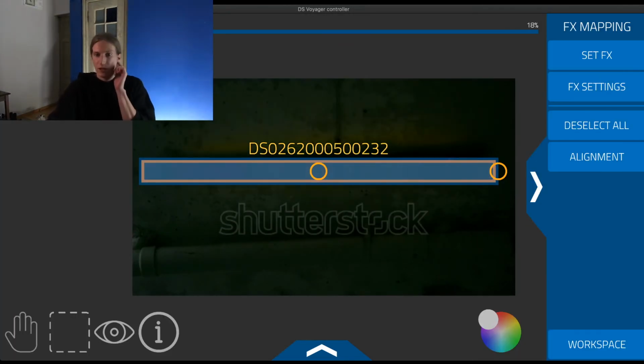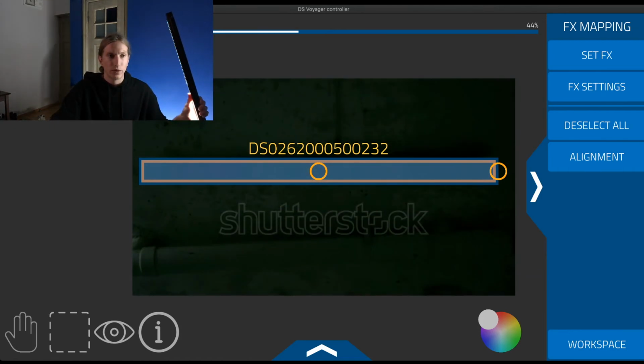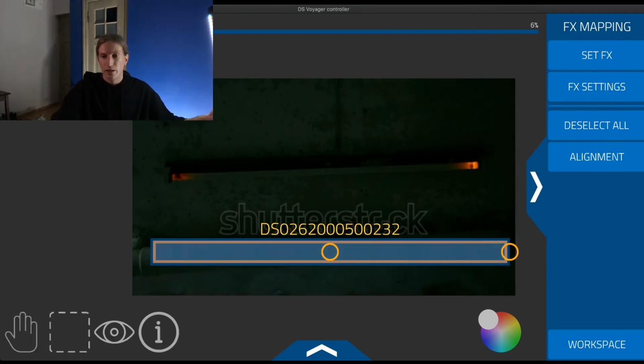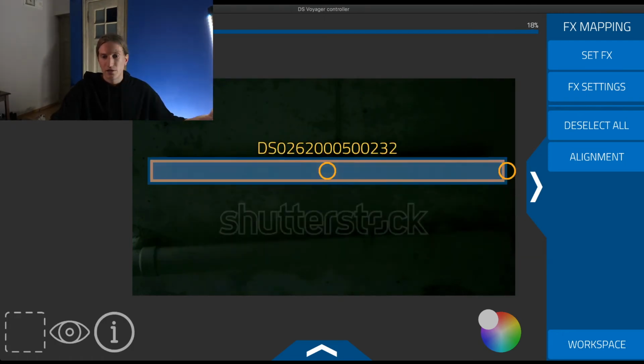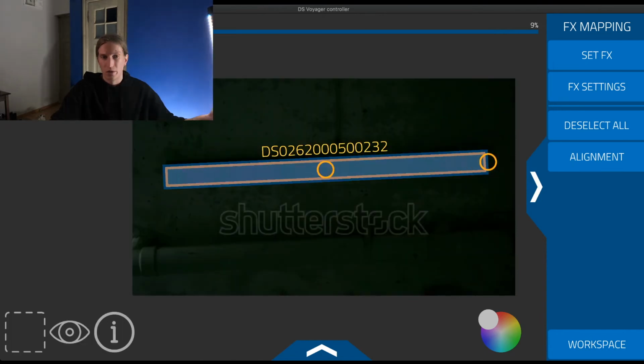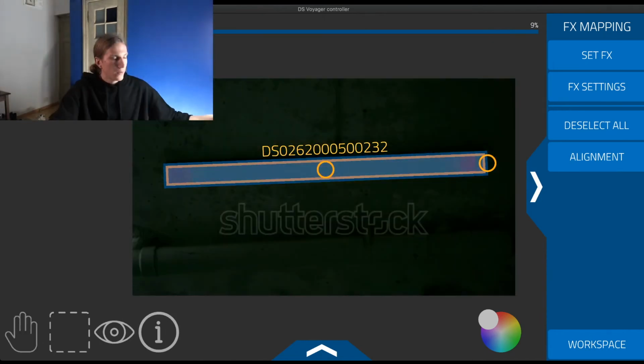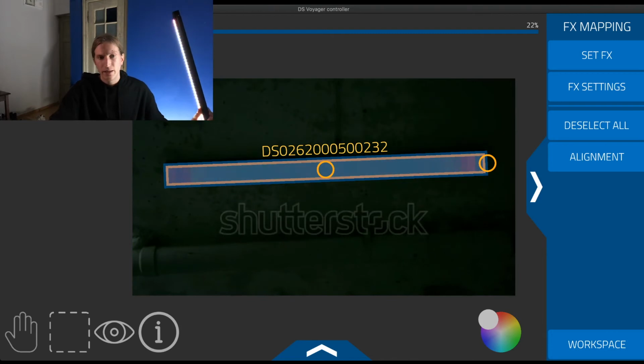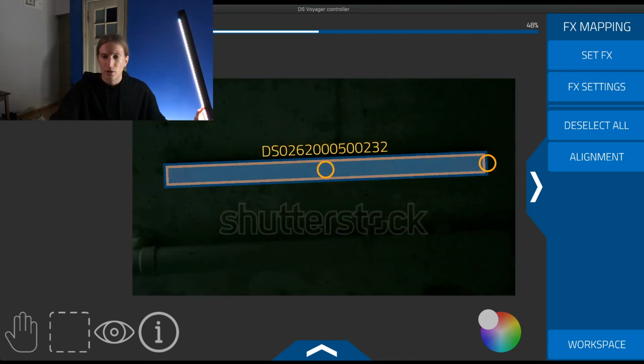So this was the video that I had, and you can see Voyager doing this effect already. I have a video here of a flickering light, and I just mapped my Voyager on the light. Yeah, flickering is pretty good, but I want to get this to another color.